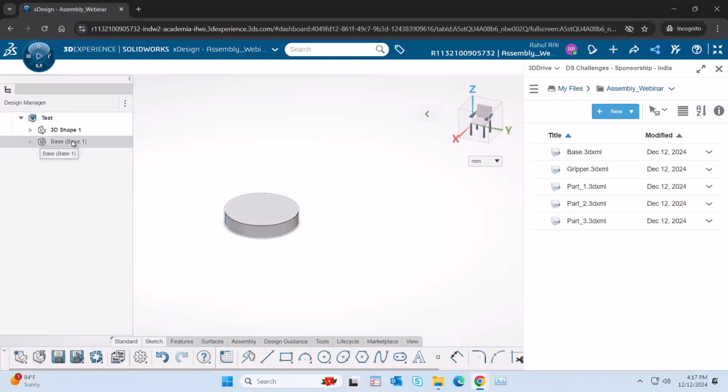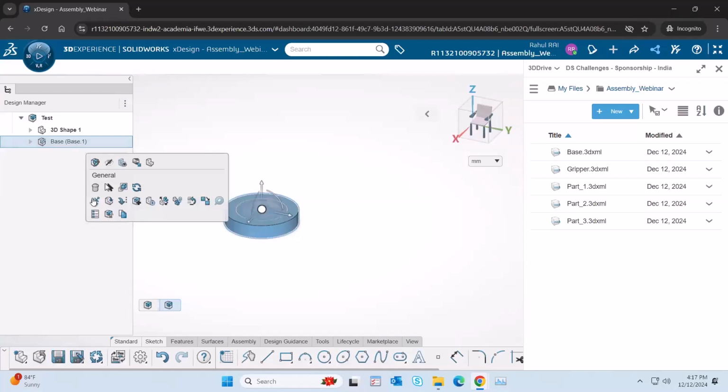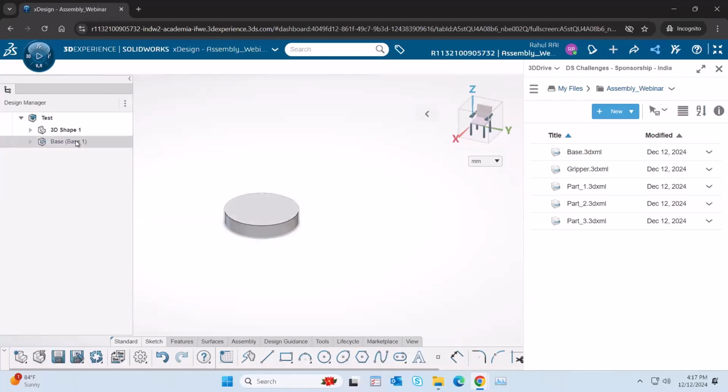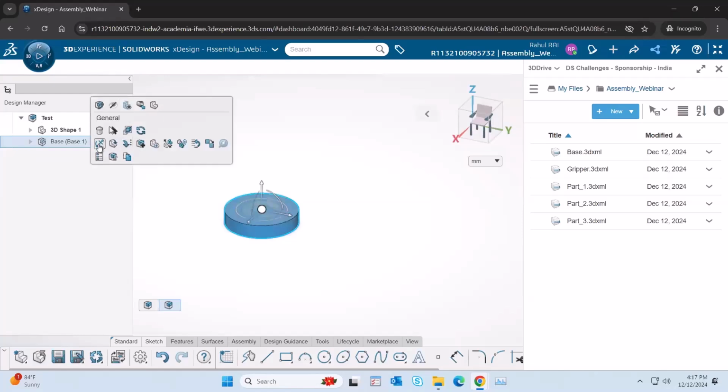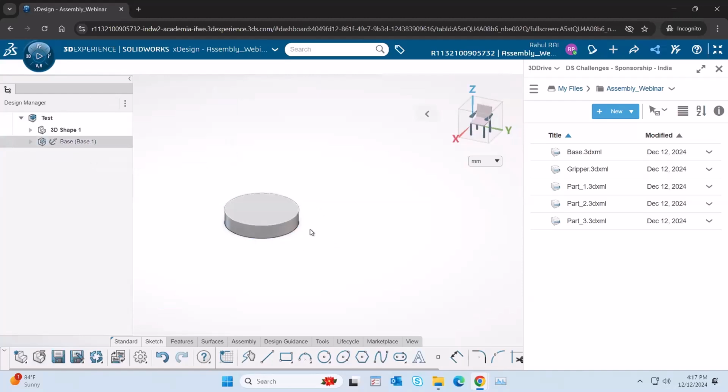And the first part that I have added, now I will fix this. To fix this, just click on your part. You can expand this menu, and there is this option to fix component, because this base part will be attached to earth, or whatever; this is the part relative to which all other parts will move. So I have fixed this one. Always make sure whenever you insert your first component, it is the part which you are going to fix, so that you can assemble other parts accordingly.